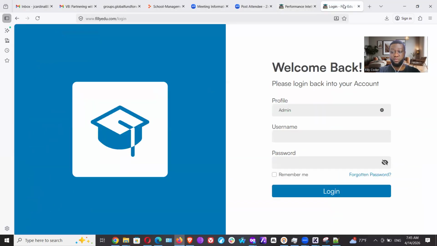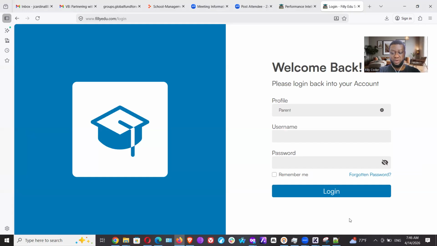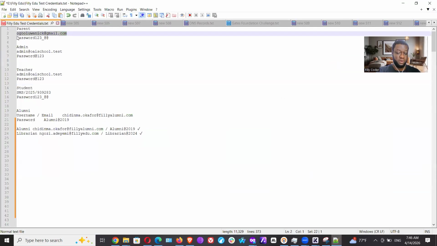My point was that once you log in as a parent, you can log in as an admin, teacher, student, parent, even alumni. We have a library module where the librarian can log in. So let me log in as a parent here using the parent test credentials, this one.